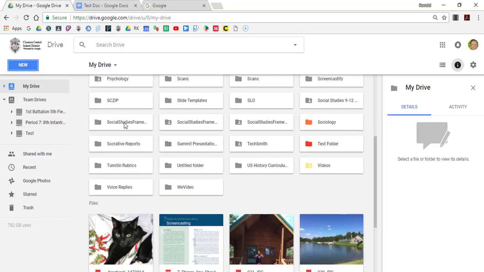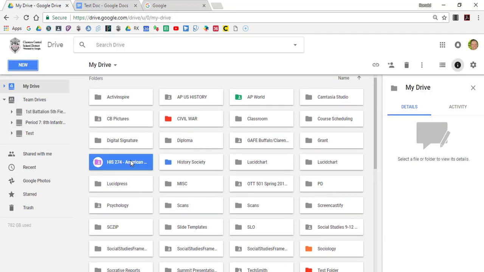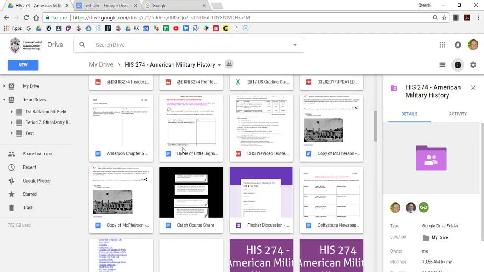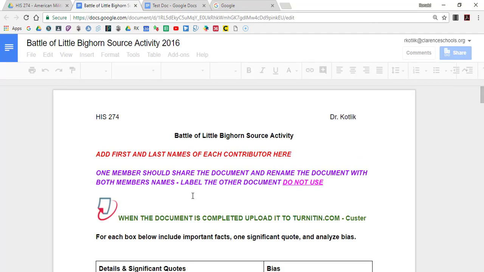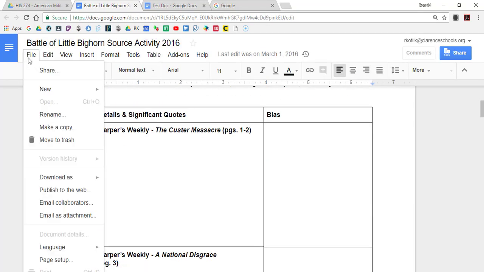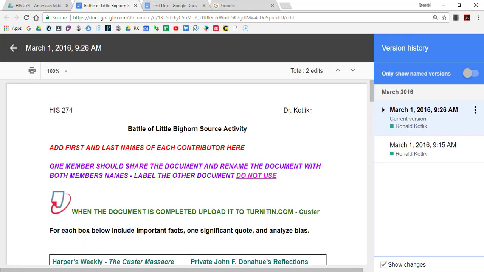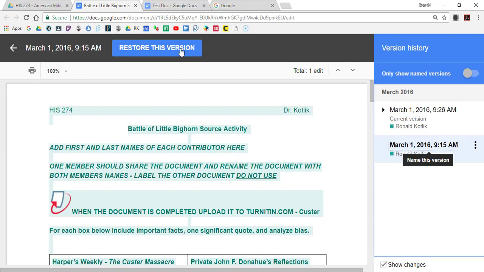Let me go into my Drive and open a Google document that perhaps I have multiple versions of. I'm not really sure if I do or not. It's an activity I use with my students. I can go to the revision, go to the version history. Now it shows when I created it and some of my first versions, and I can restore this version if I wanted to.